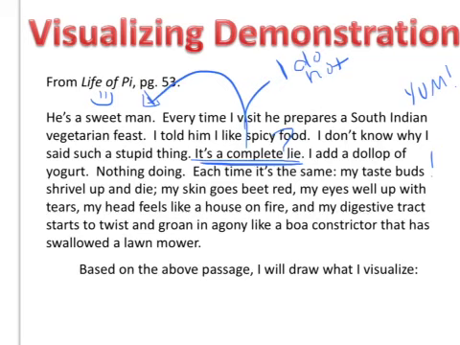"Each time it's the same. My taste buds shrivel up and die. My skin goes beet red. My eyes well up with tears. My head feels like a house on fire. And my digestive tract starts to twist and groan in agony, like a boa constrictor that has swallowed a lawnmower." Wow, that is quite a specific simile. That I'm reading.